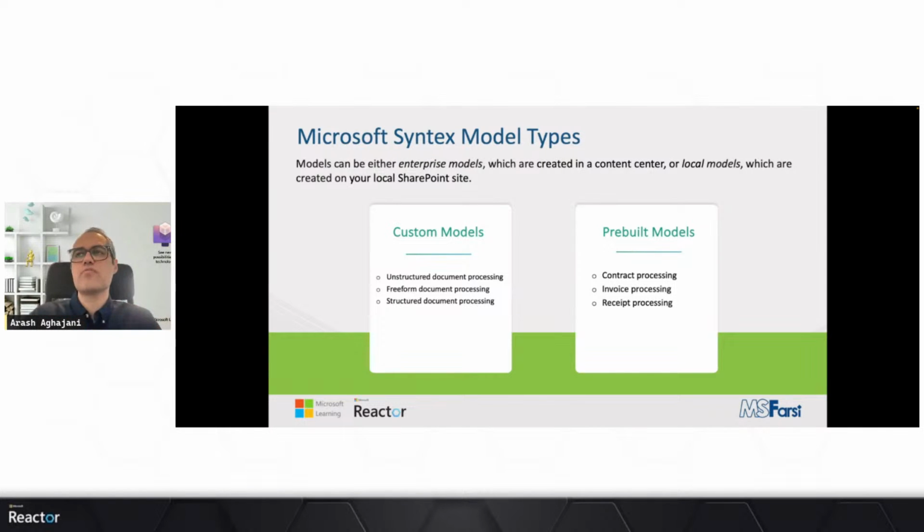The structure of Microsoft Syntex is based on models, and at a high level we have two types of models: the enterprise model, which is created in a content center, I will show you the content center, and the local model, which is created on your local SharePoint site. We have custom models and pre-built models in Microsoft Syntex.